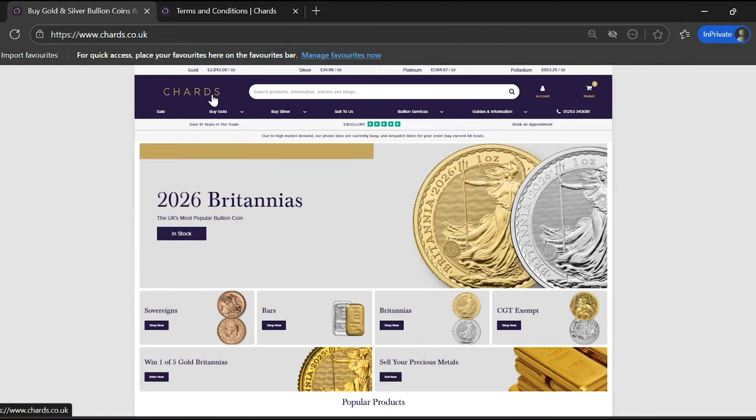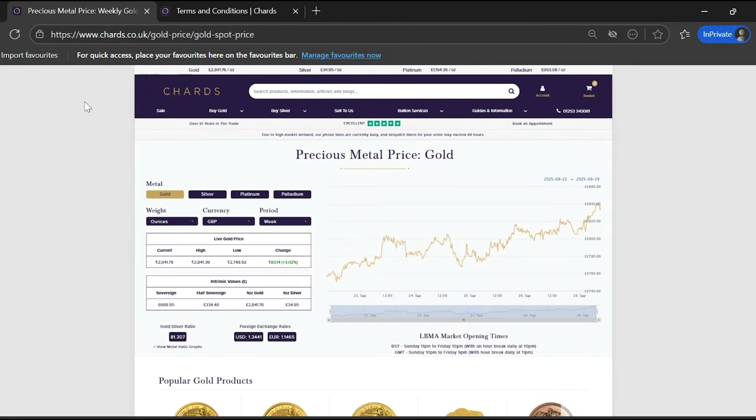I've just clicked the Chards logo at the top of the page there. At the top, you can actually see gold, silver, platinum, and palladium. These prices are updated every couple of minutes, so you do get an honest reflection of what the metal price is at the time you're viewing the website. If you are interested in viewing the live gold price, you just go up to the top here and click where it says gold. You will then be greeted with the precious metals price for gold.